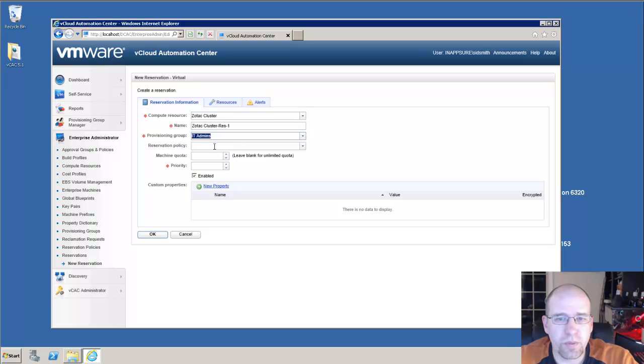Then we want to select the group that we want to add the capacity to. One interesting thing we can do here is set a machine quota against this reservation. If there's a specific consolidation ratio that we're trying to achieve, we can limit the reservation to that ratio. So if we decided we're going to give this, say, 12 gigs of RAM and 500 gigs of storage, we can determine what ratio of virtual machines we feel should be provisioned against that and set that quota here.